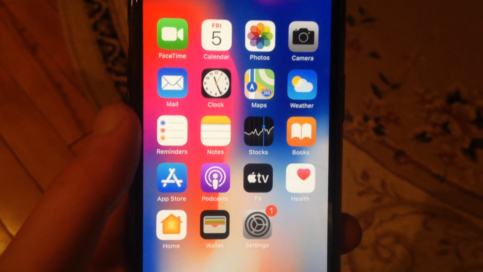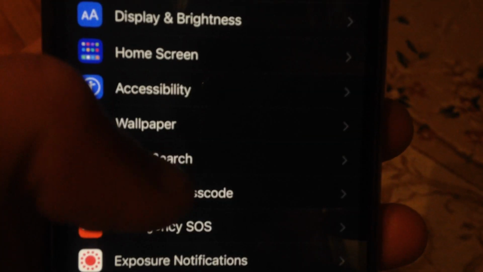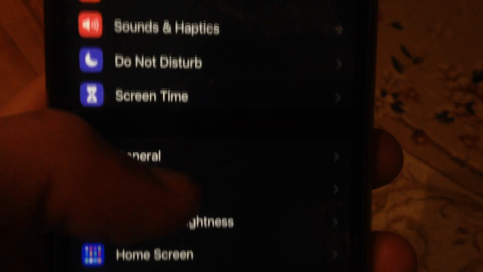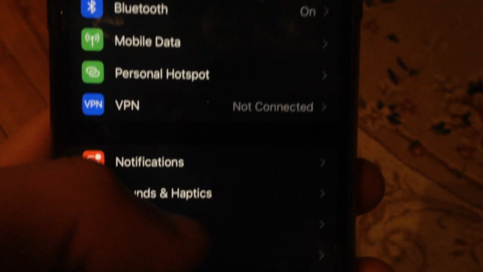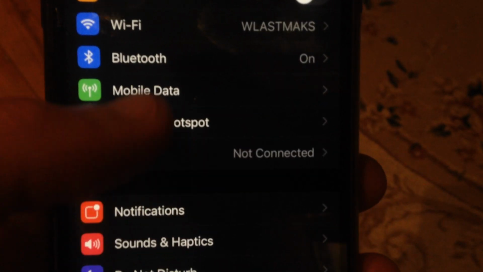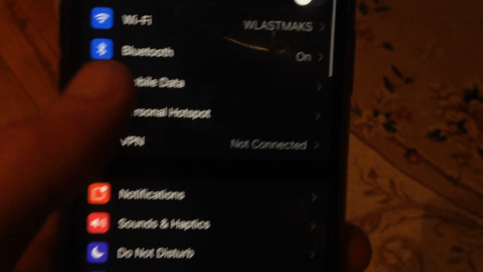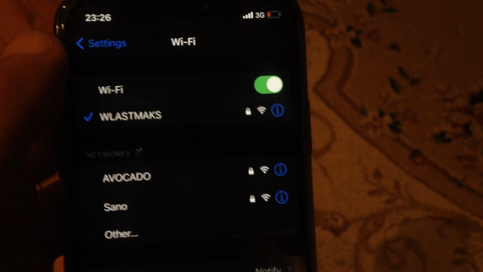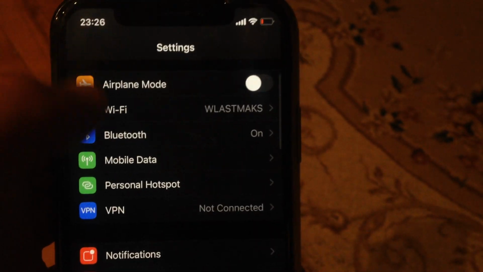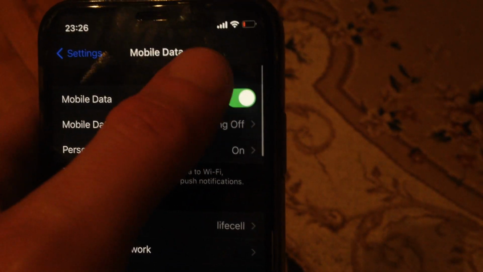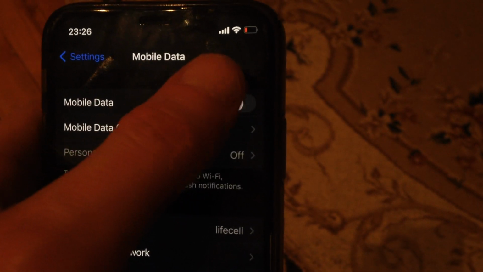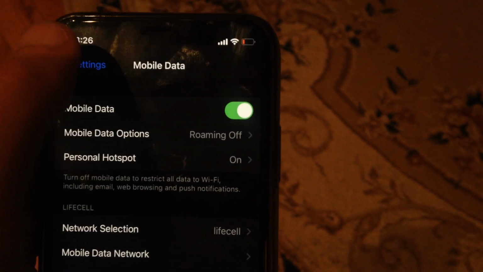For fixing it, the first thing you need to try is to open the Settings. If you're using Wi-Fi, find Wi-Fi in this menu and tap on it. Now turn off Wi-Fi and turn it on again, so just reconnect to your Wi-Fi. If you're using cellular or mobile data, turn it off, wait a few seconds, and turn it on again.